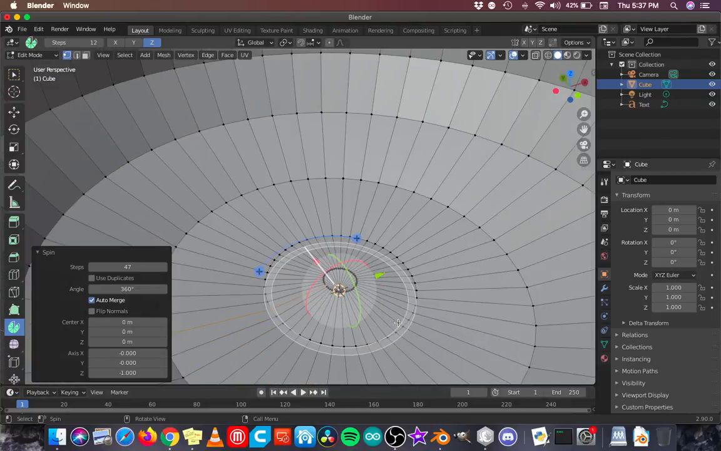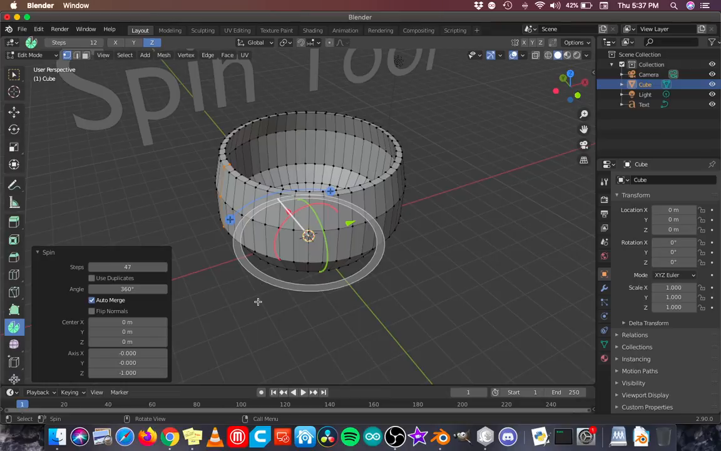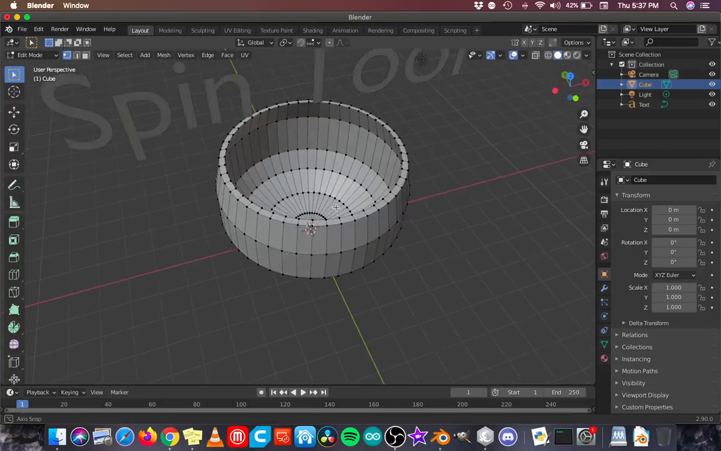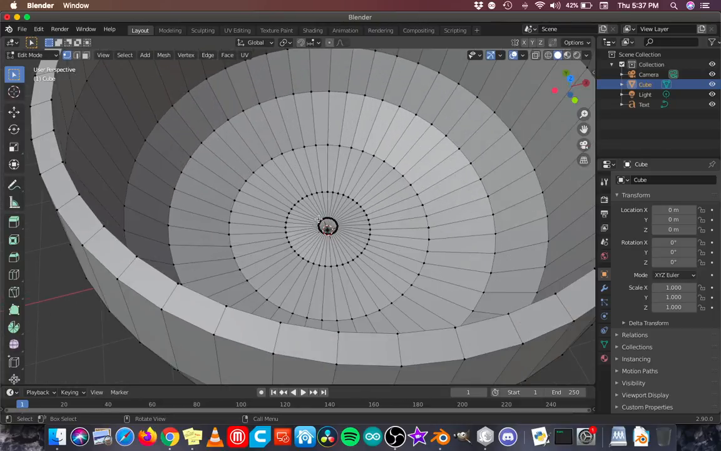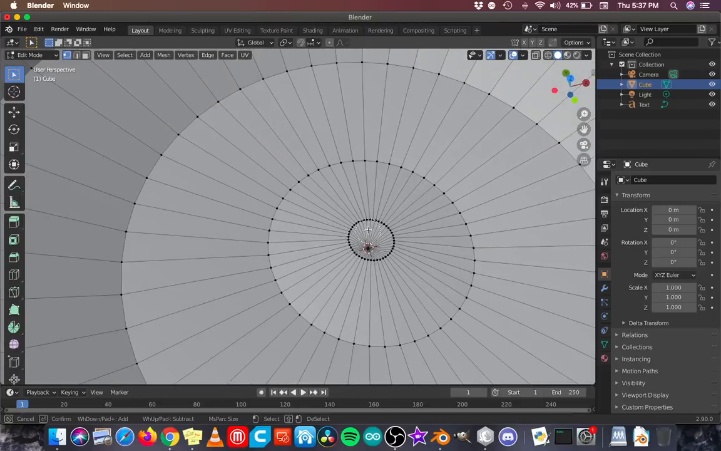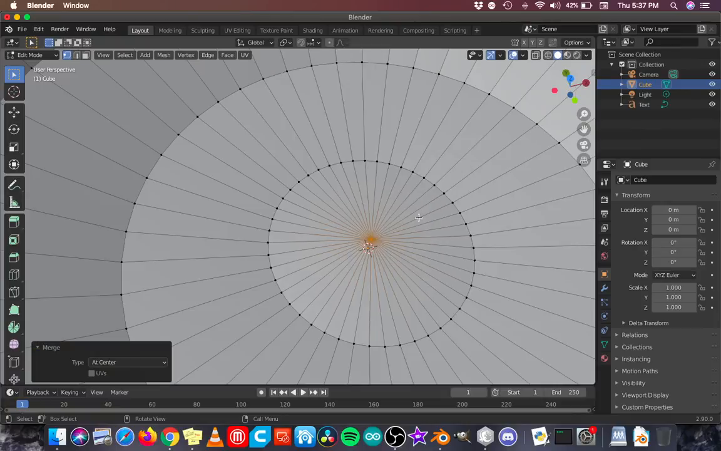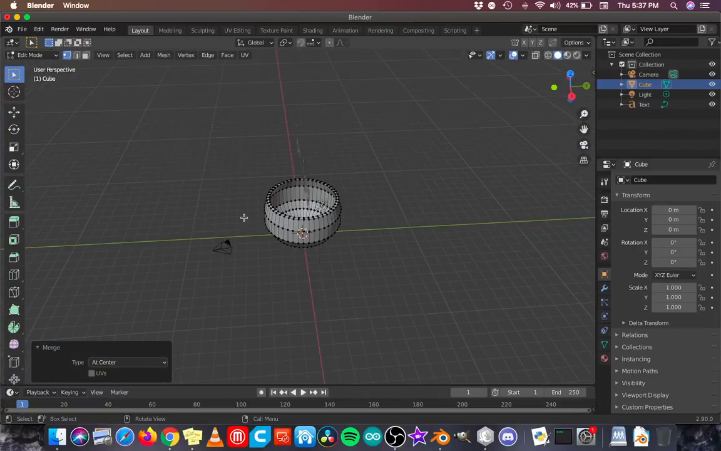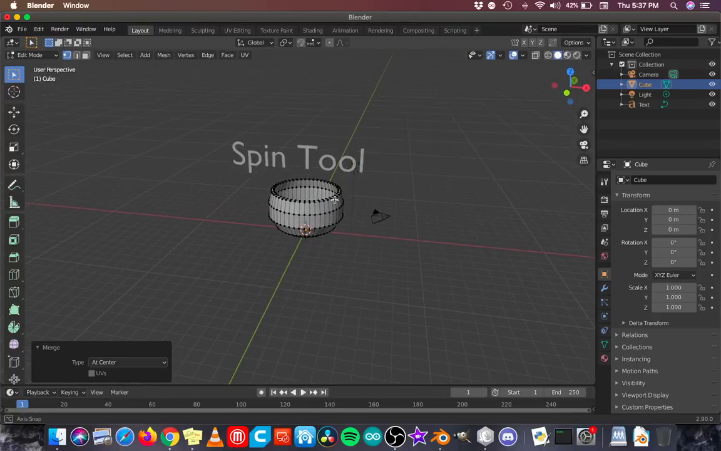So this is just one step in the modeling process, and you don't have to do everything in the spin tool. You can combine that with every other skill you know. So I'm just going to zoom in here, and I'm going to circle select those vertices and press M and merge at center. And I've closed up the bottom of this bowl shape. And there you go, the spin tool.